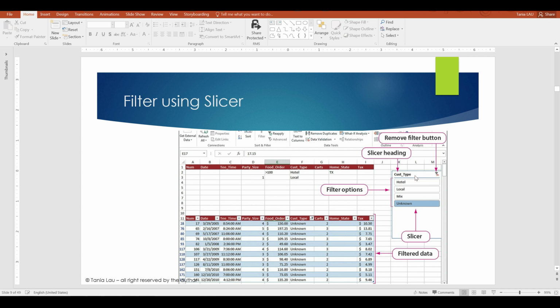One of the advantages of using Slicer is that you can see at a glance exactly what criteria are used and select different criteria for filtering from the slicer. Multiple criteria can be selected by pressing Ctrl and clicking additional choices on the slicer. You can also insert slicer for additional fields and more finely tune your filter criteria. So let's jump back to the demo file and have a look at how we can make use of Slicer.